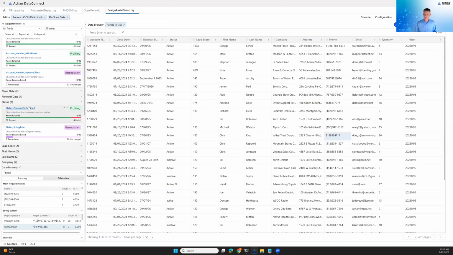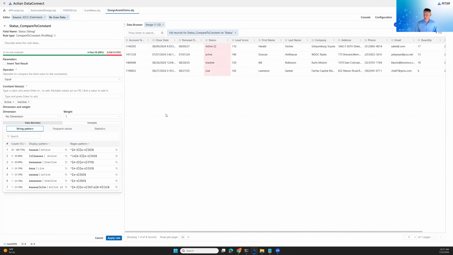And so we've made that as simple as possible because this right here is the name of the rule. So it's the field name underscore the rule name. And all you have to do is click it. When you click it, what's going to happen is the browser is going to refresh. It's going to show you the invalid data per this rule. I can see how this rule is configured and I can change it if I wish.